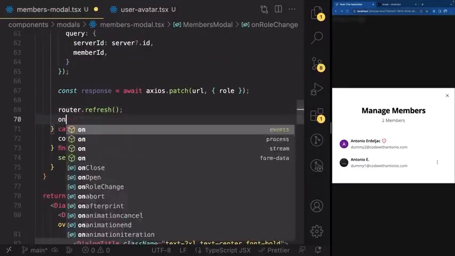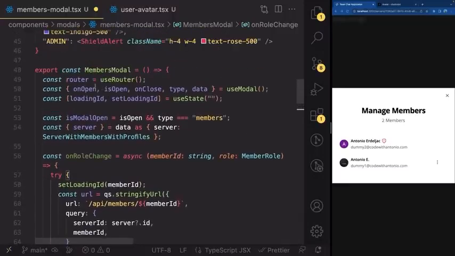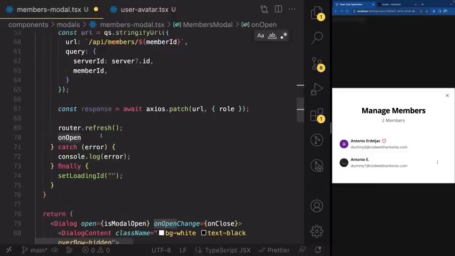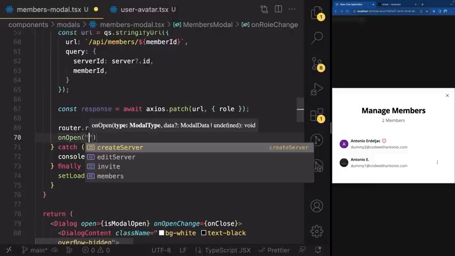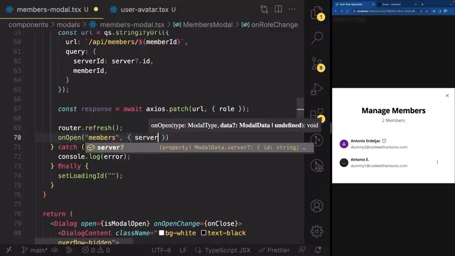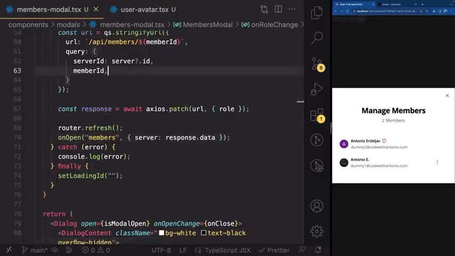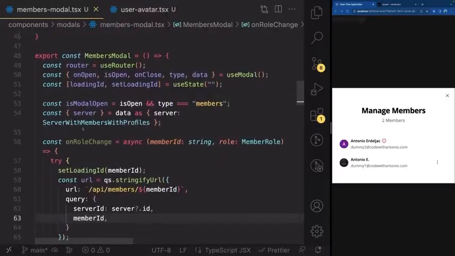And then let's call onOpen. Let's see if we destructured it here. So we did. Make sure you have onOpen destructured from the useModal right here. Perfect. Let's call the onOpen to call this members modal. But all I want to do actually is update the data. So I'm going to pass the server to be response.data like this. There we go. So now if you try, well, we can't try anything yet. We have not added this function to any onClick.